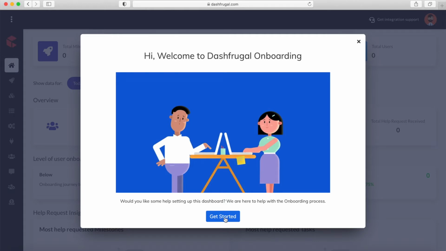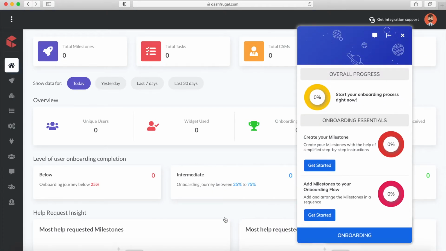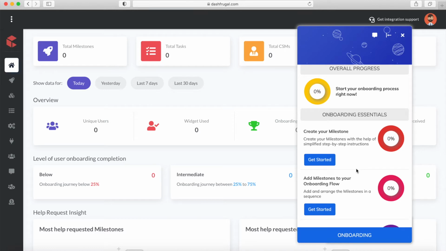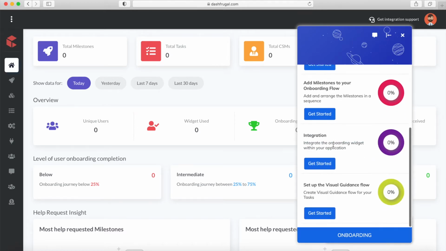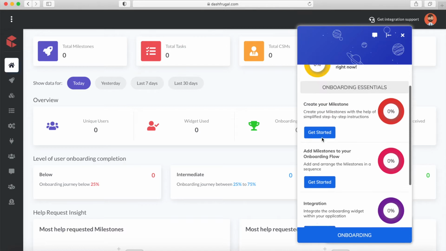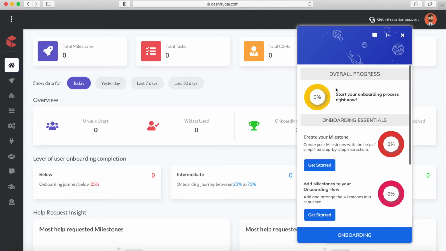You can see the Get Started button below. When you click this, you will be redirected to the onboarding screen. This widget plays a crucial role in your user's onboarding journey and is an integral part of the Dashfrugal product experience platform. The whole user onboarding journey can be structured on this widget, where you can arrange and deploy various self-service methods and guides to help your users to easily communicate with your software.